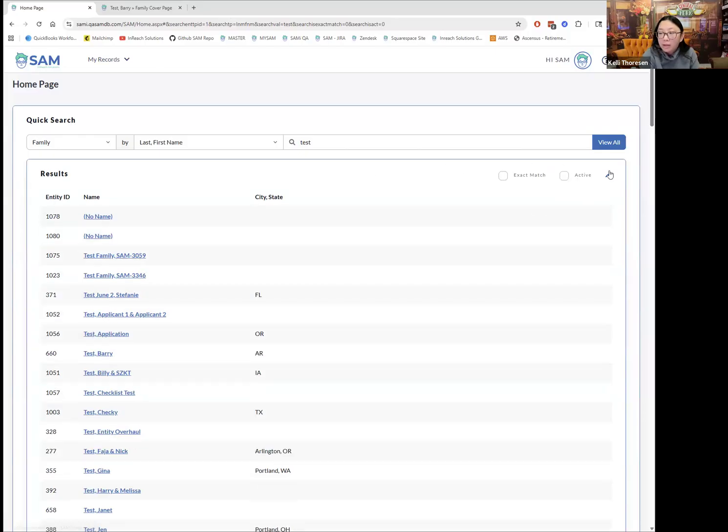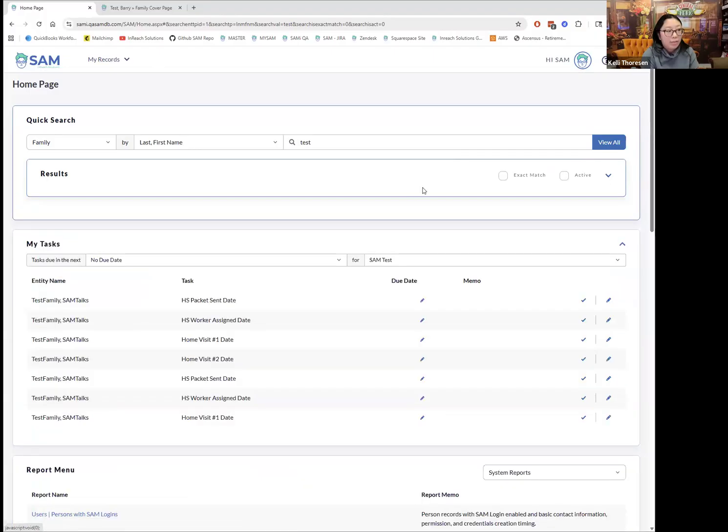And then one of the last things to mention here is the results are now in a collapsible card. So if you don't want to see the results, you can hide them here.